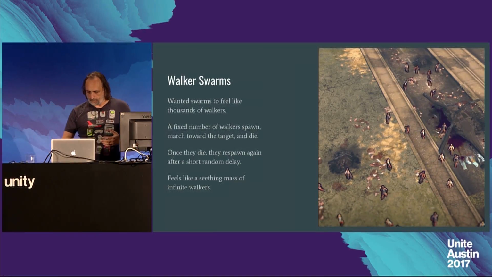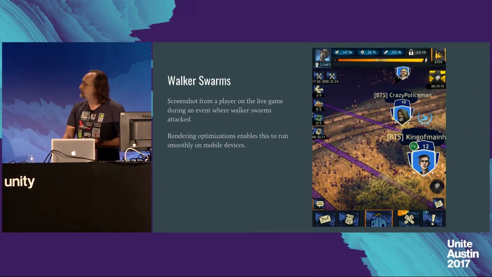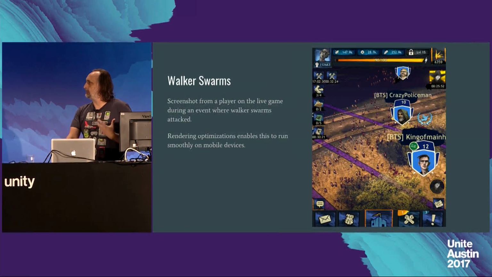towards them. And when you put this all together on an actual game, you can see these massive herds of walkers moving across the map and attacking players, which looks really cool. And the only way we can really do this is to make sure that this stuff is super cheap to do so that we can have a lot of it.